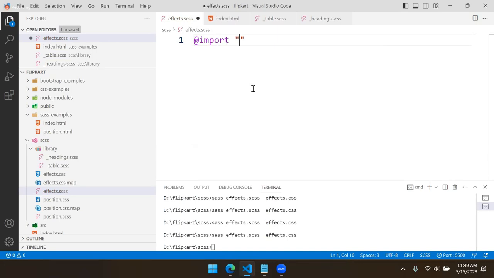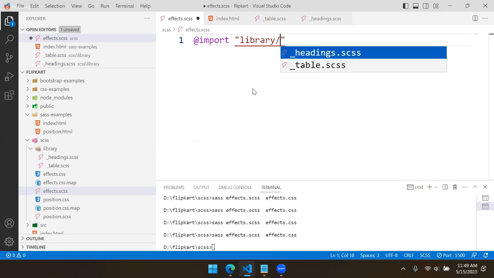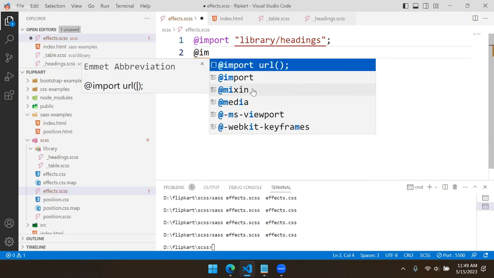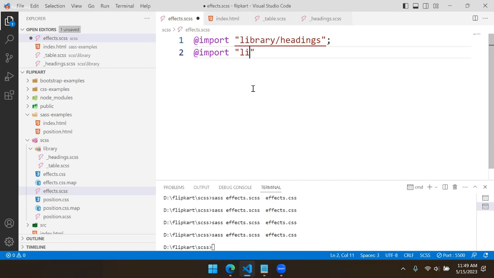We have to import from a separate folder, from library. From library, there is a file, headings. Okay. Another one we need to import from library is table.scss, that is table. That's it. The file name is required, but the dot extension is not required, just the name is enough. These are called modules, right? That means whatever logic is in those modules will come and combine here.